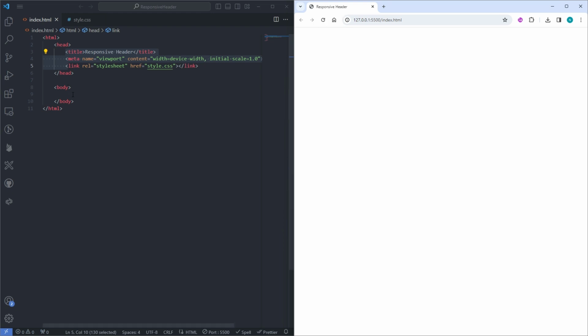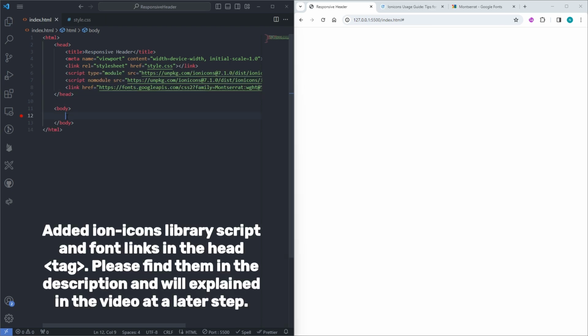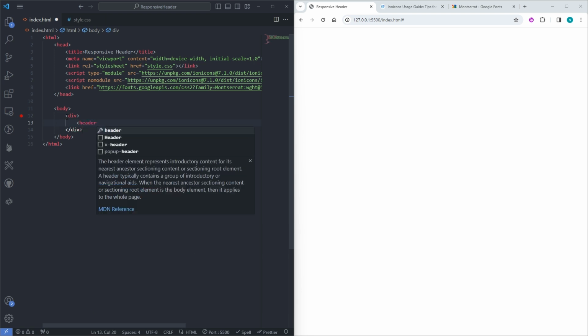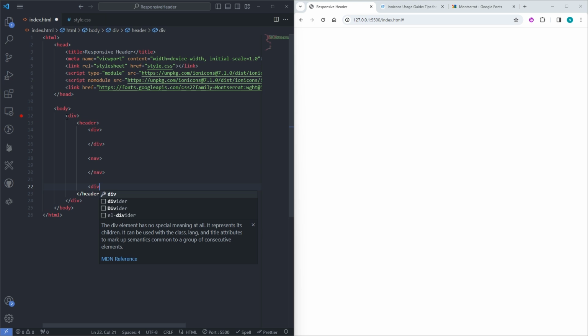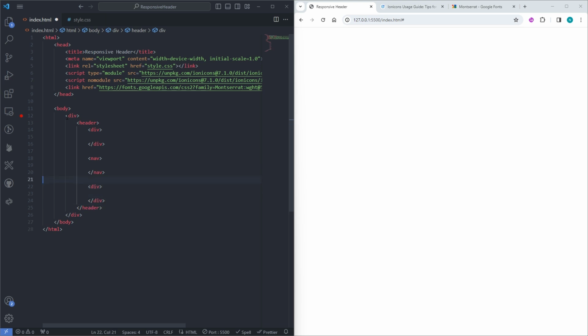So now I will start coding for the body tag. So let's start with the header now. So let us create a division. In this division, I would create a header. Okay, so this is the header. I would divide the header into three parts. The first part would be a division for a logo, and the second part would be a nav for the menu bar, and the third part would be another division, probably for a login button. So I can divide it like this.